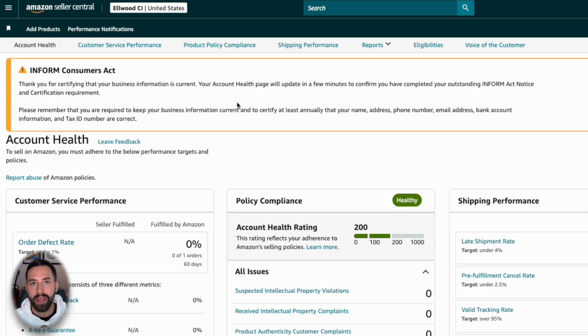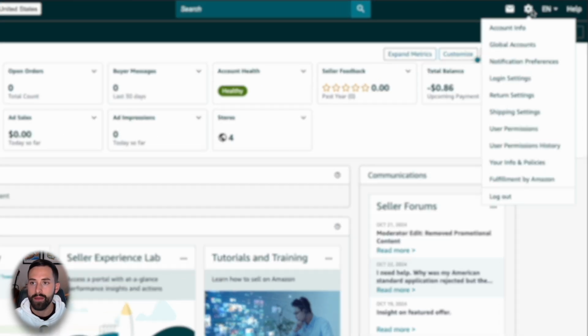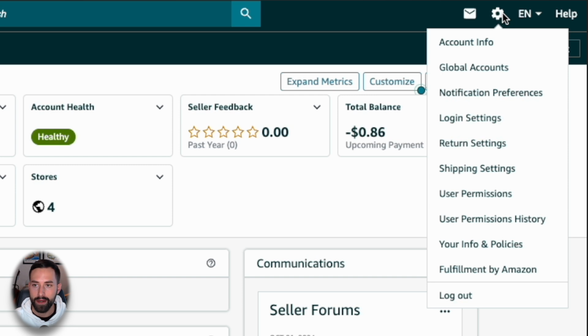So you can always navigate back to the main interface by clicking the Amazon Seller Central logo. This takes you back to the home page. The last thing I want to mention here: if you look at this gear icon in the upper right-hand corner, we can see a lot of settings. If you ever want to add someone to your account, you can go to user permissions and add a separate email so somebody can log into your account and have limited access that you grant them.